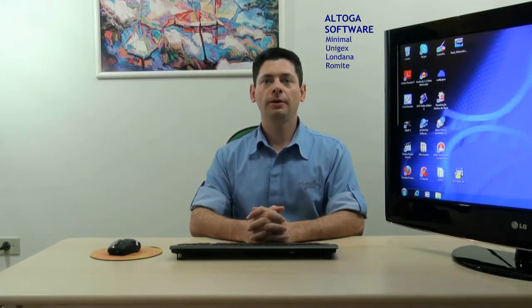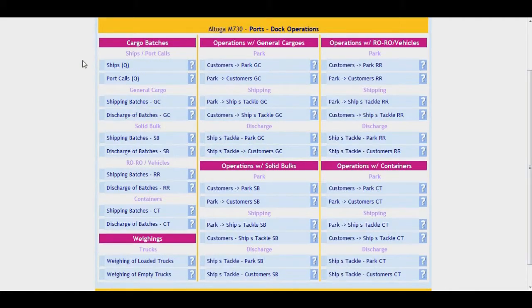Let us see now the main menu along with the features for handling cargoes in ports. Here on the left-hand side are ships and their call operations at the port, which are important for consulting purposes at the dock, especially the calls, since port operations are usually associated with actual port calls. Next follow shipping and discharge batches of different types of cargoes, commodities, that will be handled. Shipping and discharge batches of general cargo, shipping and discharge batches of solid bulk, shipping and discharge batches of ro-ro vehicles, and shipping and discharge batches of containers.